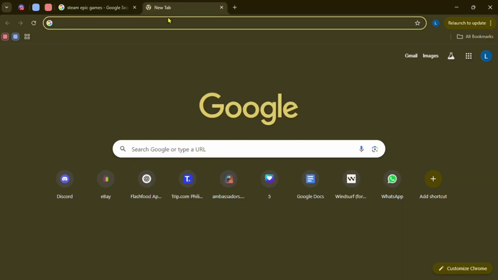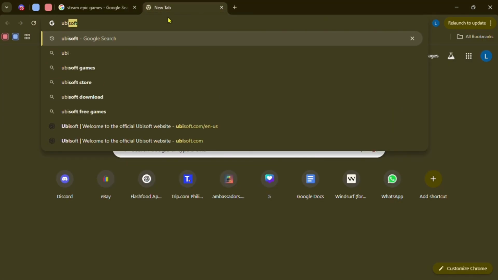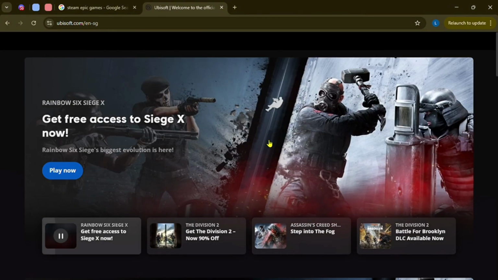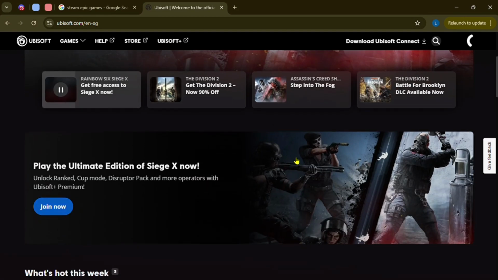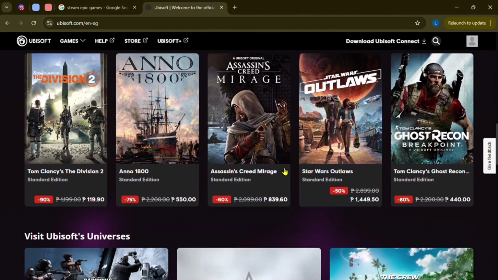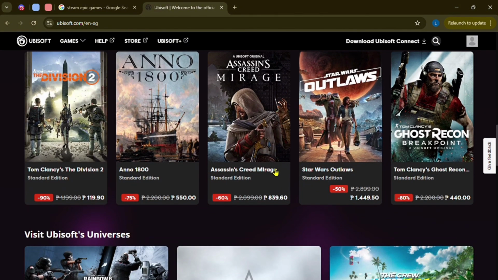So what you need to do is go to ubisoft.com, log in, and visit your account settings. After you've clicked on your account settings, go to your linked accounts, then check which platforms are connected. If the wrong account is linked, you can just unlink and relink right away.